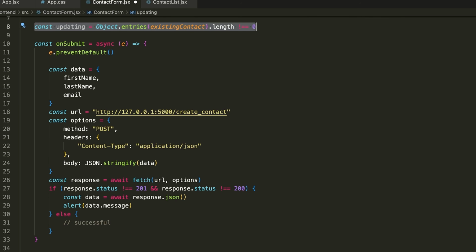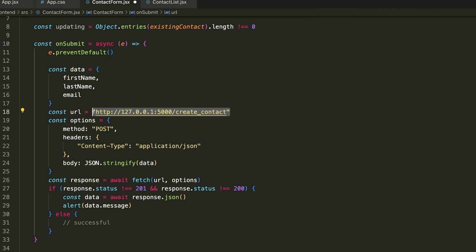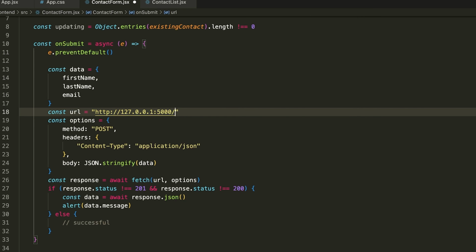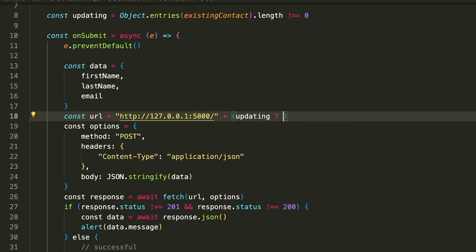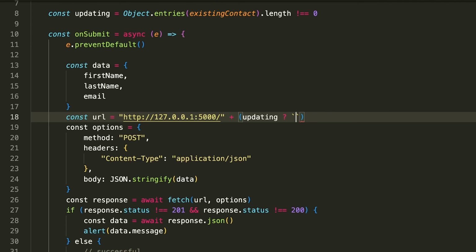Okay, so now what we'll do is we'll change a few things based on if we're updating or creating. The only change that we actually need to handle is just in the URL here, because whether we're updating or creating, we're going to be submitting the same data, which is whatever's in this form. So we'll go to the URL here, remove the create_contact, and append to this some dynamic data, which is going to be the endpoint. So we're going to say, if we're updating, question mark, then we're going to put some backticks, which are just where the tilde key is on your keyboard, usually beneath the escape key.